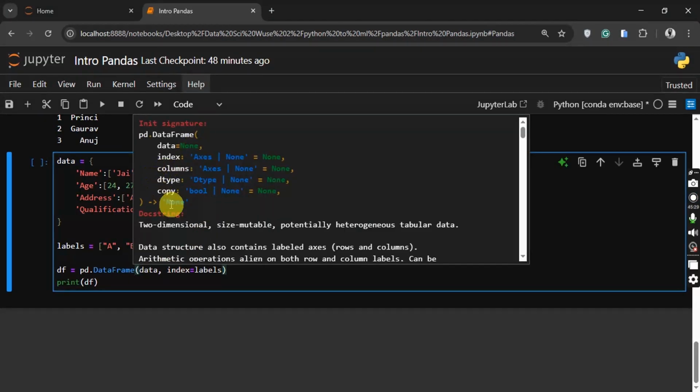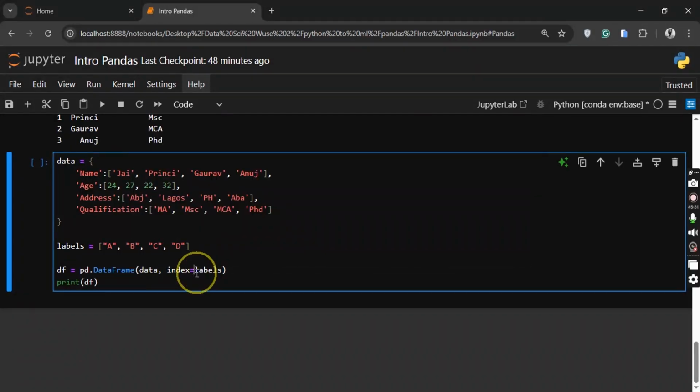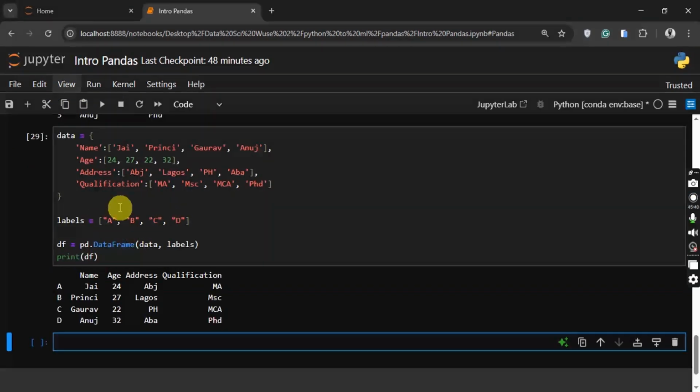I think I'm trying to put it without this. Let me see. I'll put it without this. Okay, so I can actually put it without that.